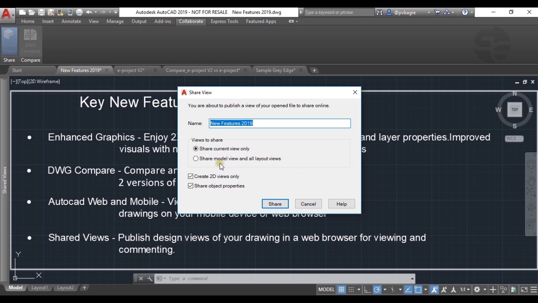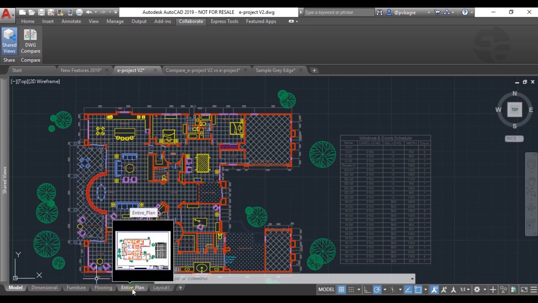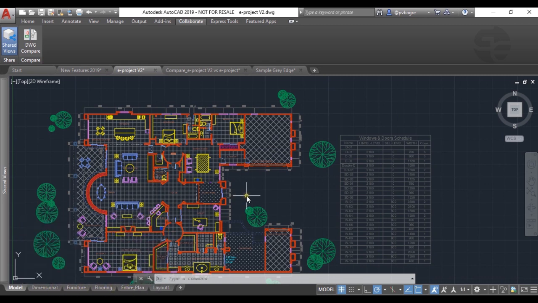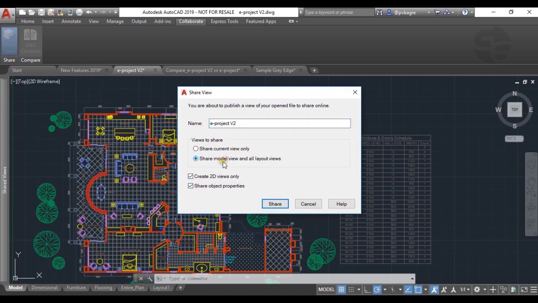Now there is one limitation to this particular feature. Right now in this particular file, I have 4 to 5 different layout plans and layout views. If I want to share this file using the share model view and all layout views option, I don't have the option of selecting a single layout and sharing it. It will by default share all the layout views. So again, hopefully we can expect some update in this category in the upcoming versions.